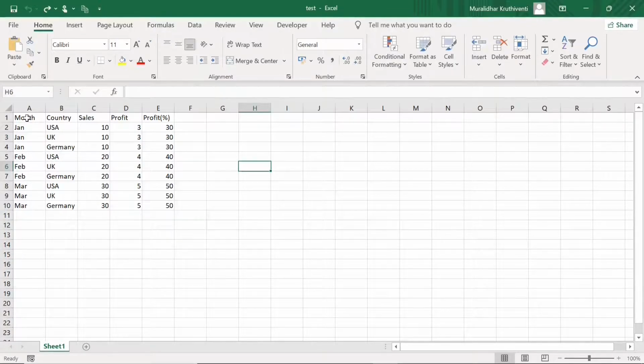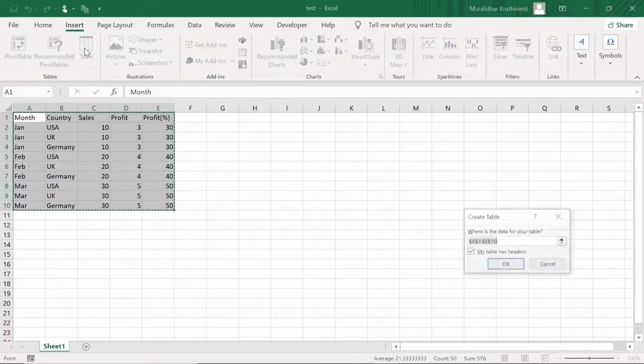So first of all, before creating a pivot table, let us create this in a tabular format. Let me select this data and then insert table.